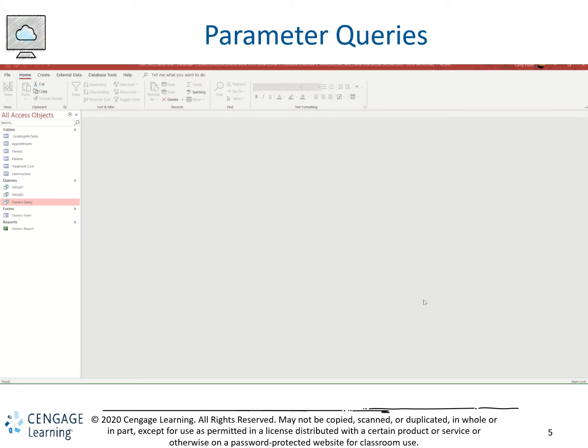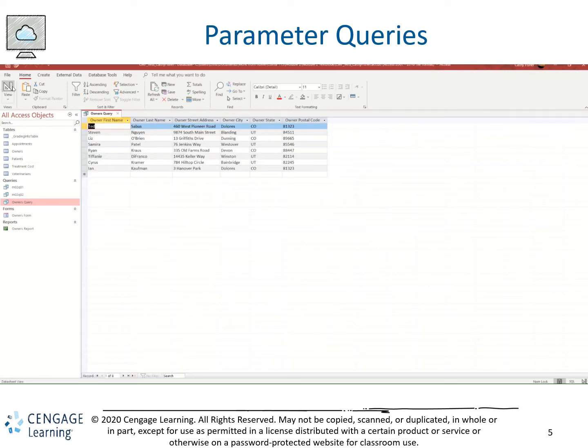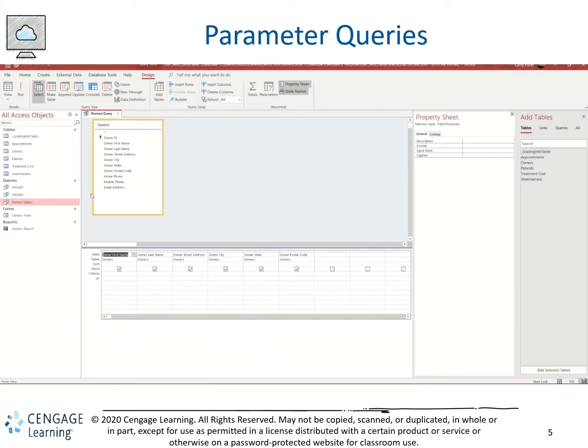So now we're going to talk a little bit about a parameter query. A parameter query is a query that will run based upon a parameter that we give it. So for example, if I open up the owner's query, I can go into design view, and I can actually put in a parameter in my owner's query right here.